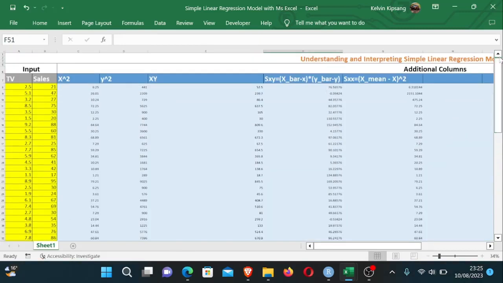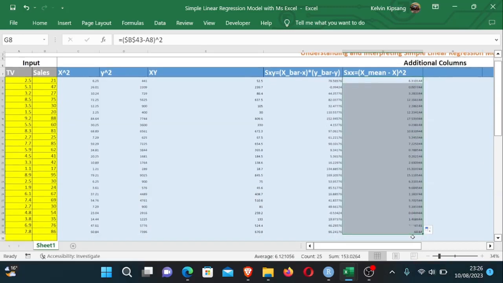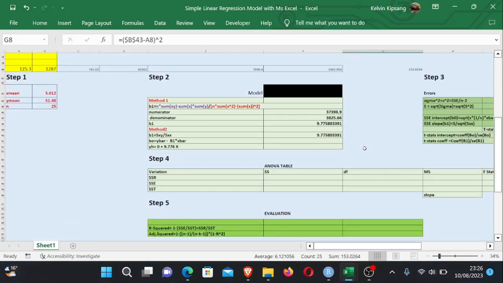Oh, I didn't lock the mean. That's why. So this first cell, I didn't lock the mean here. Then if I hit enter, then I drag down here until where it matches. Then we receive the same answer. Yeah, wow, we are getting the same answer.